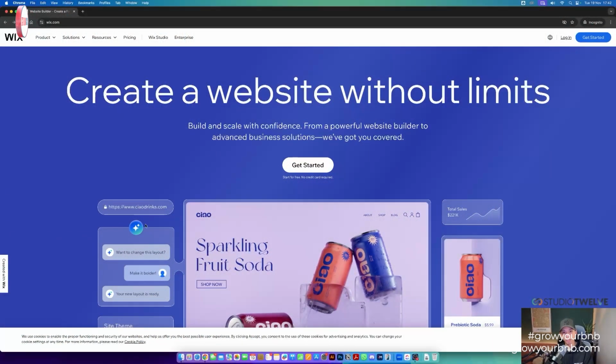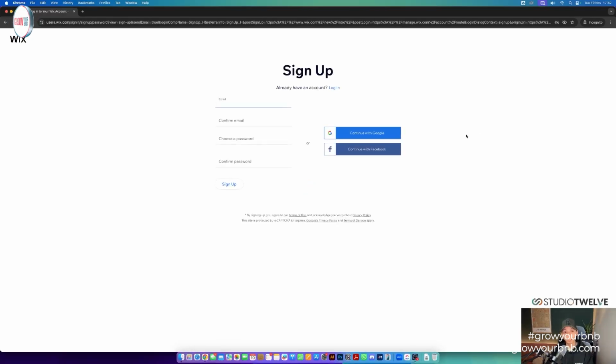So first things first, what you will see here is we are using Wix. Wix is a platform that we have used over these years now. It's a great platform because it has everything that you need to specifically run a business. So if you don't have a Wix account yet, just go to wix.com, click on get started here, and then just sign up for an account.